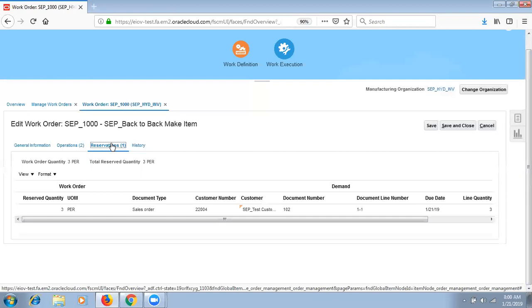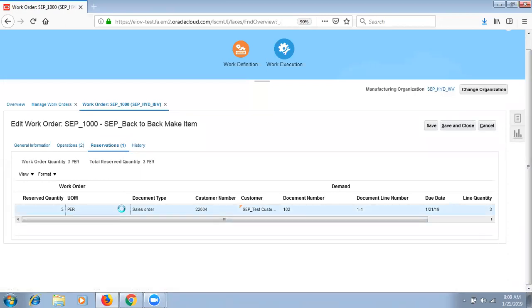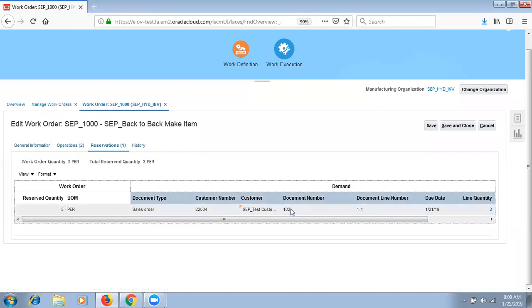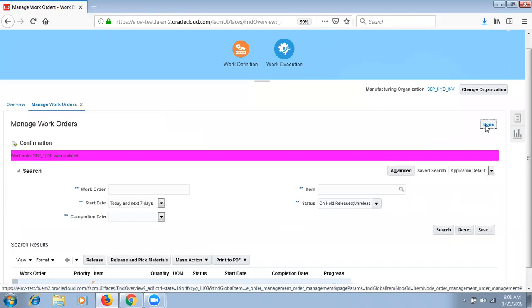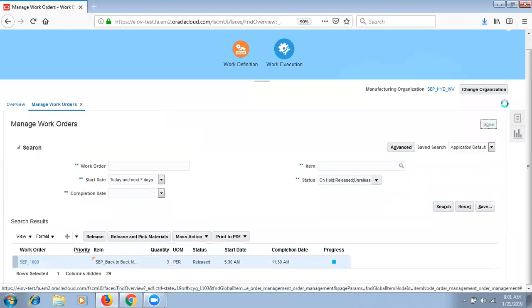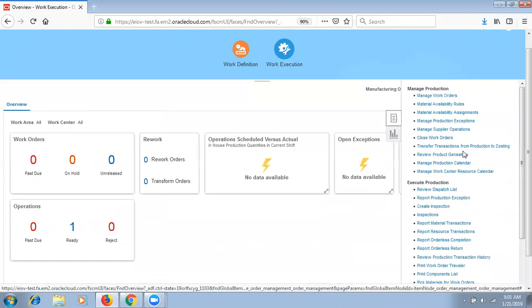So we have completed manufacturing, right? No, sir. So we won't see anything like reservations. Here you can see reservation details as well as the demand document details also. That means from here the customer details, everything we can identify from the work order also. That means the production people know that we are going to manufacture these three quantity for the specific order.